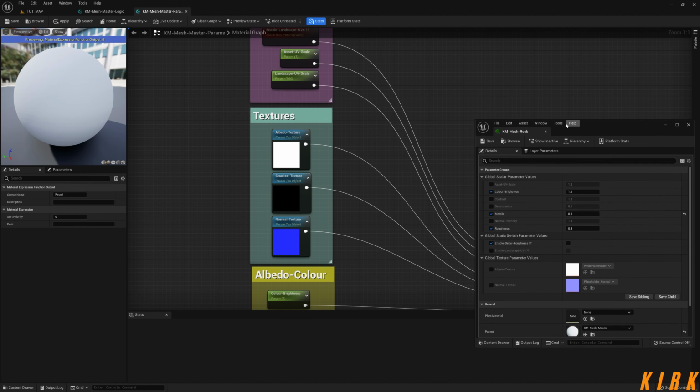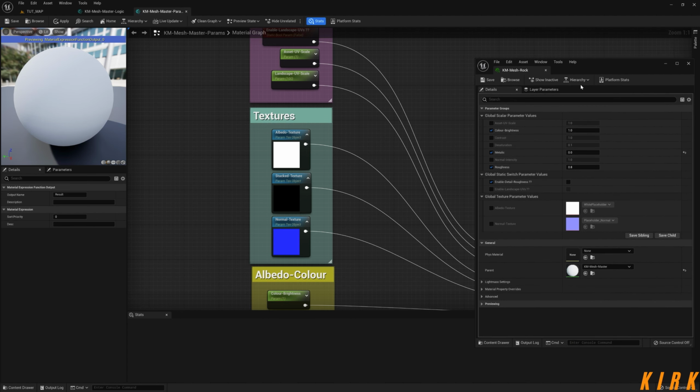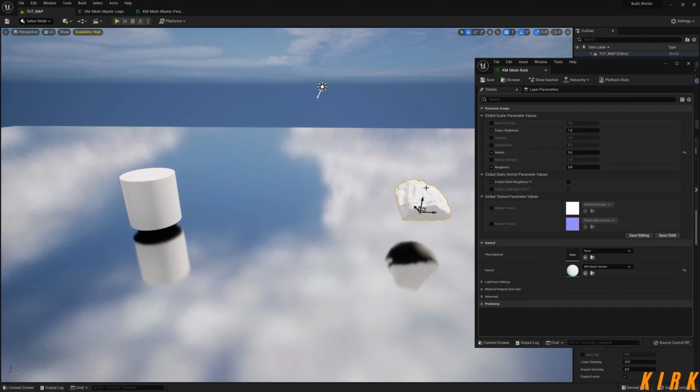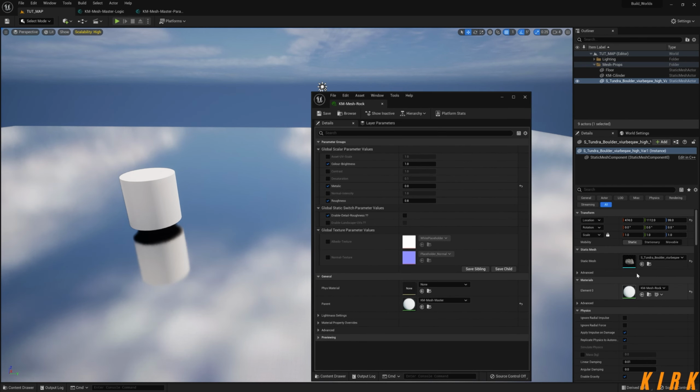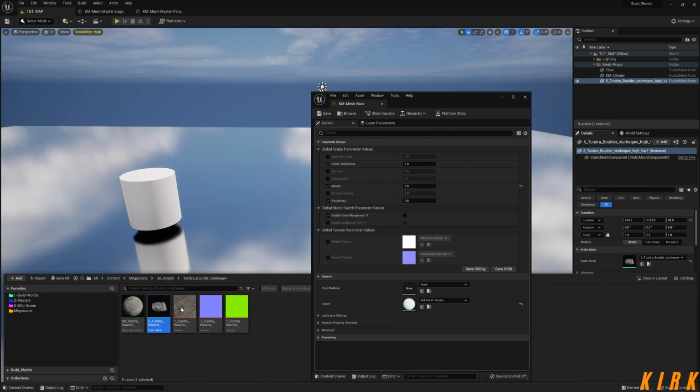You can see here we've got quite a few parameters just yet. I'm just going to test this real quick with this asset. What I want to do is click on the mesh itself. If I click on the magnifying glass on the static mesh in the details panel, it'll take me to that folder and you'll see I got the textures from right here.